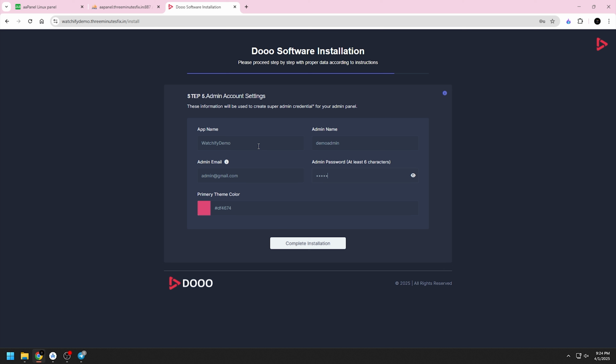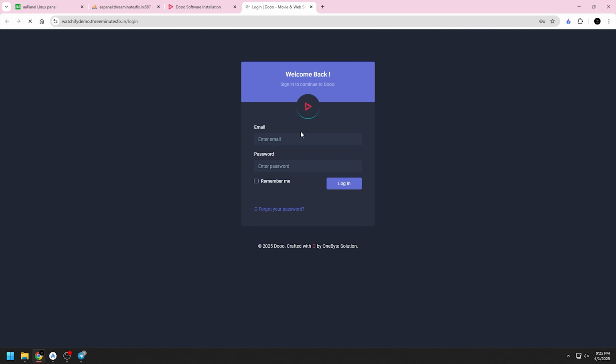Recently, people have been facing database errors. That's why I came up with a solution. You must create the database first and then go to phpMyAdmin. Yes, it feels like a waste of time, but it helps the server sync the new database properly. This way, the Dooo panel also recognizes it correctly.